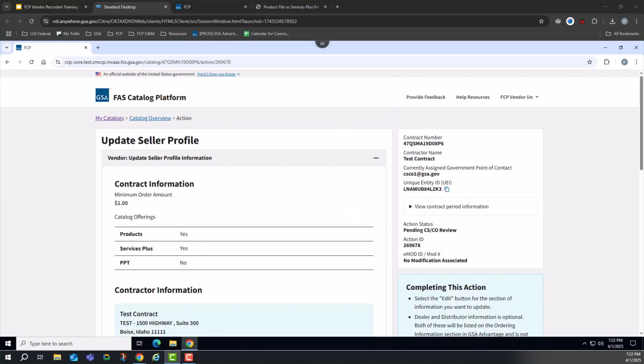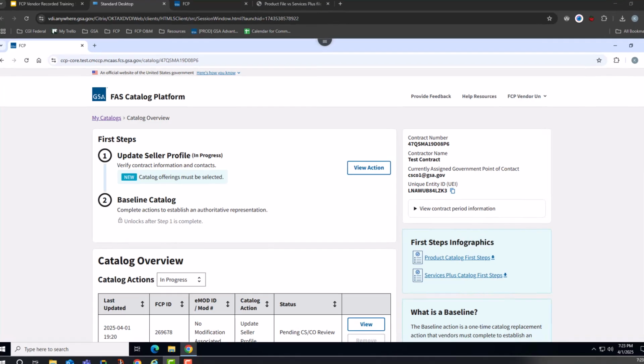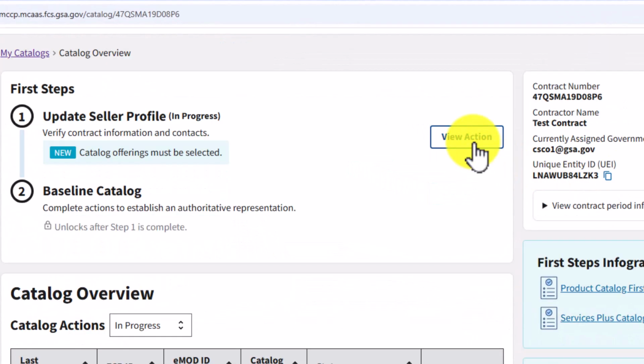While in the pending CSCO review status, the vendor is unable to make further edits to the action. From our Catalog Overview page, we can see that the First Step section is updated to reflect Step 1 is in progress. We can press the View Action button to view our first seller profile update action. Step 2, Baseline Catalog, cannot be started until the CSCO approves the seller profile FCP action. However, preparation of the product file or Service Plus file can begin.